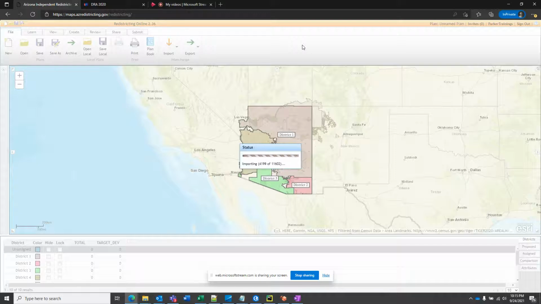The perk of being able to import something from a third-party system like Dave's is this: let's say for the last two weeks you were working on a plan through Dave's and you wanted to use it as a base template in here before you publish it for the IRC to be able to view it and interact with it. It's a simple way of being able to bring it right in, look at the numbers, balance the populations, and resubmit as you so wish. And as you can see, we're getting close to being done importing.